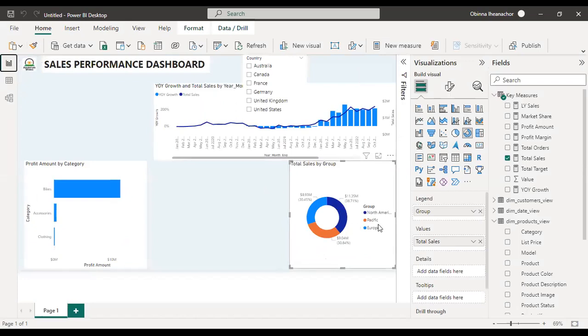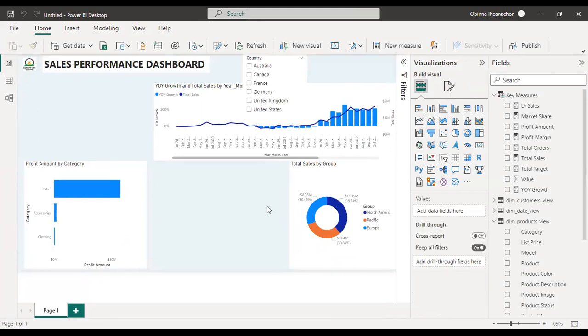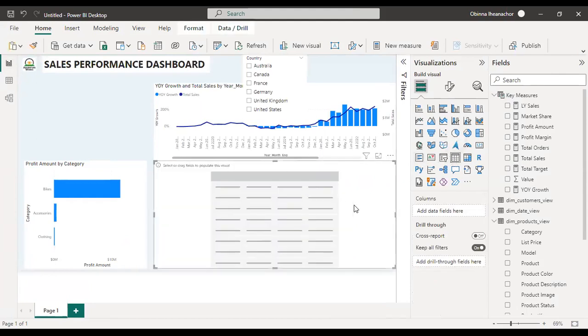Yeah, perfect. So I can see the share of each group. So North America, Pacific, Europe, the share of the sales. Yeah, cool. So I could also use a table, right? So let's look at products.